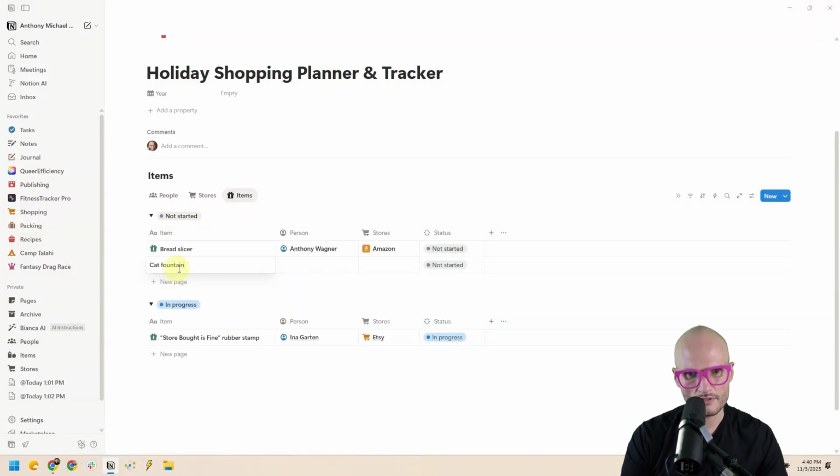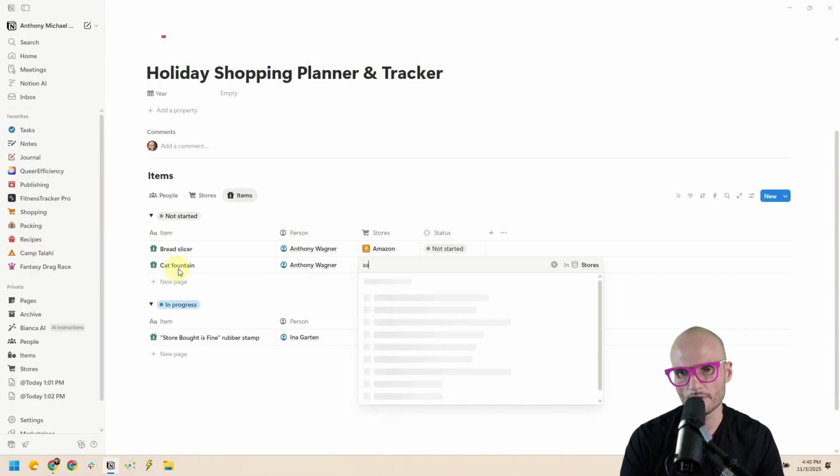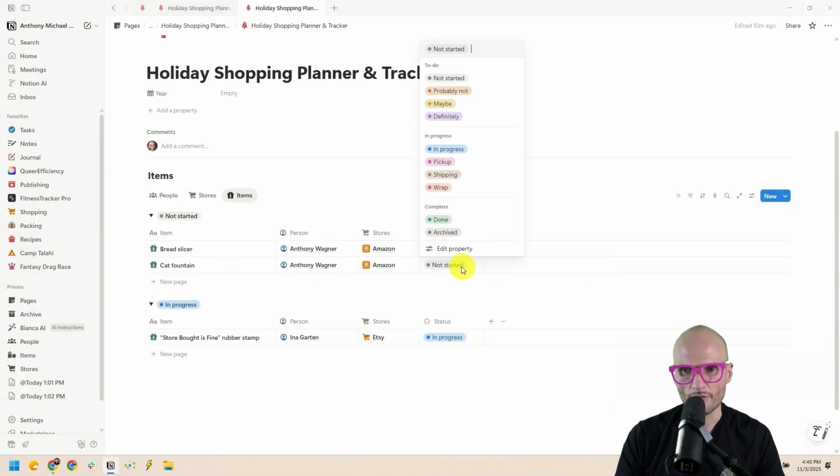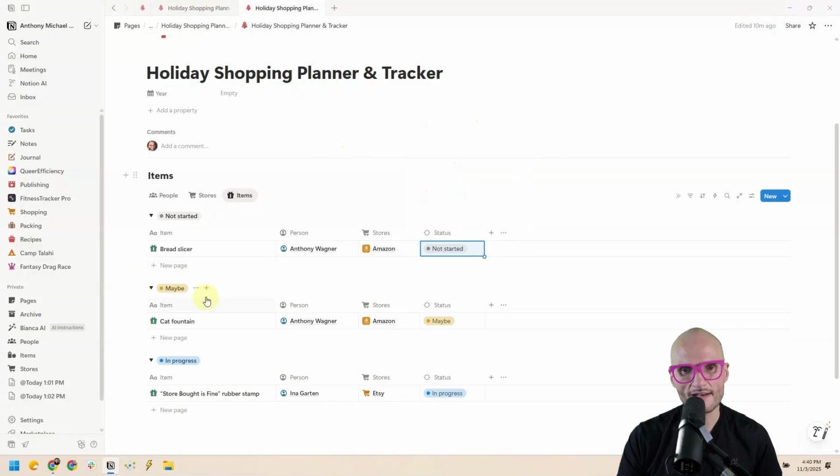Let's say cat fountain. This is an actual thing I want, but I'm not getting it on Amazon, but we'll just use that because it's here. Let's add a third status. You'll see that each status is going into its own group, which we don't really want. That creates kind of a clunky view.